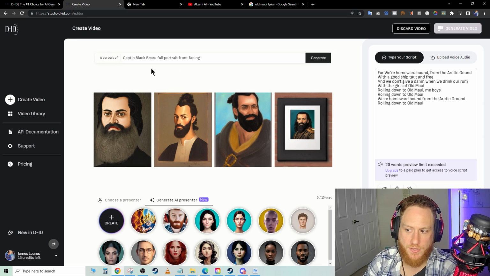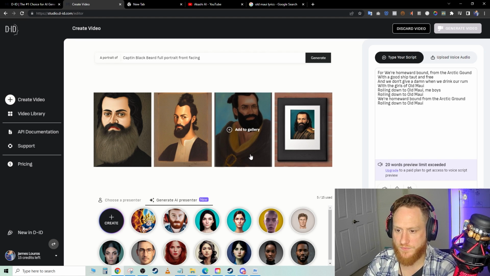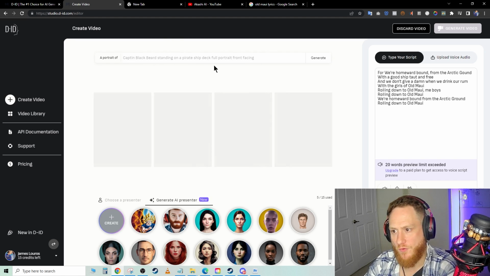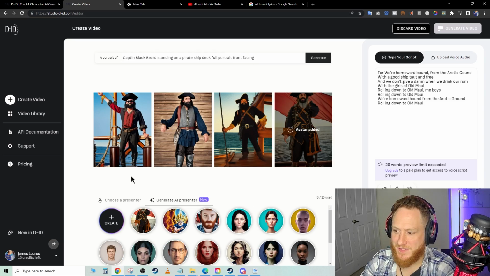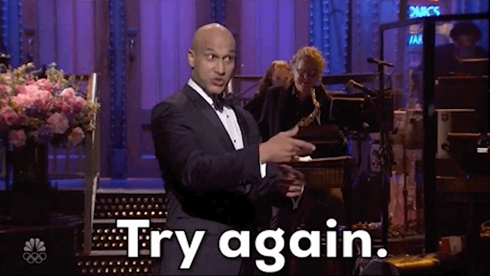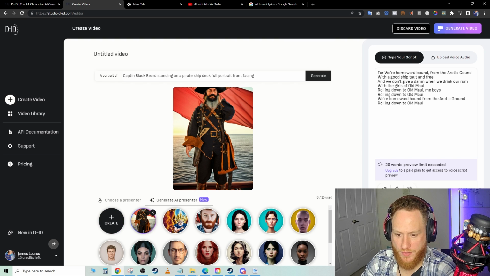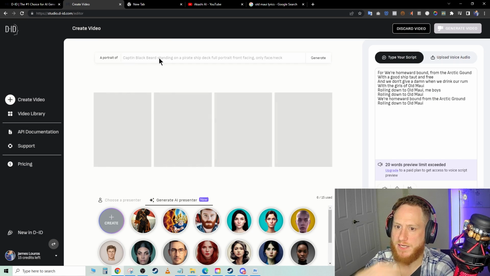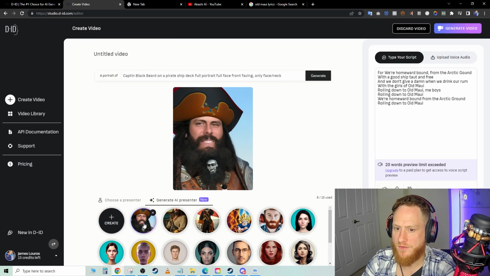Okay, so just like stable diffusion, it gives me 4 different ones to pick from. Captain Blackbeard standing on a pirate ship deck, full portrait, front facing. Not really what I wanted, but we're going to go ahead and pick someone's voice. Go with Jacob. That's pretty good. You can preview it in here. I'm going to generate video. And it doesn't look like the face is showing. I think it's because I put standing. Okay, now that we have an avatar here.